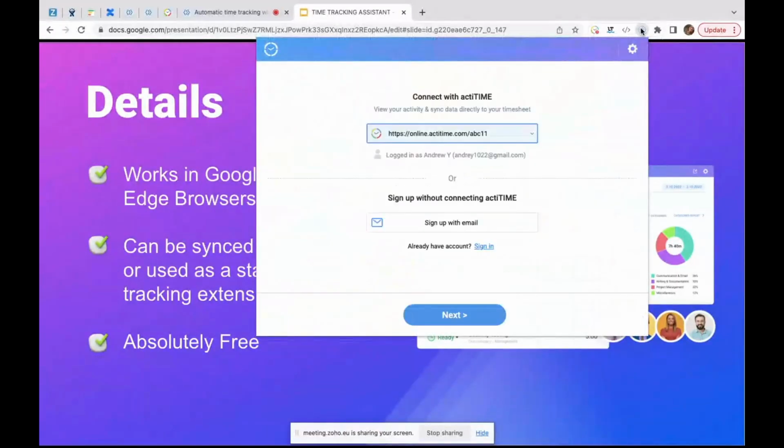So I have just opened the extension. I hope you can see the window with the extension. Please let me know if the window is not visible to you. Just drop a message into the chat, or so-called questions and answers section. Okay, I think that the window is visible.